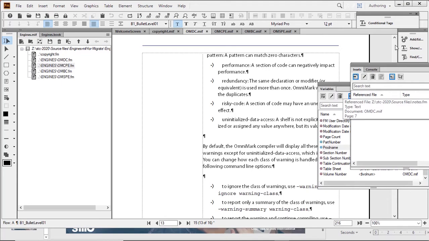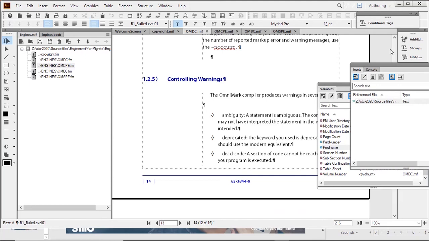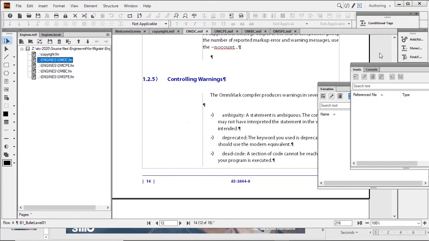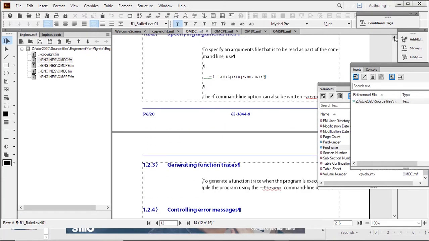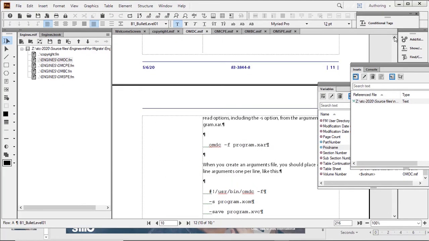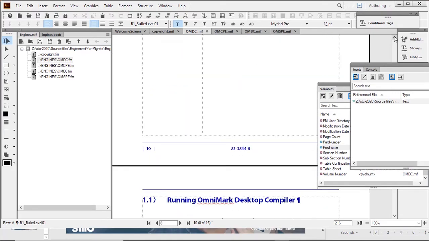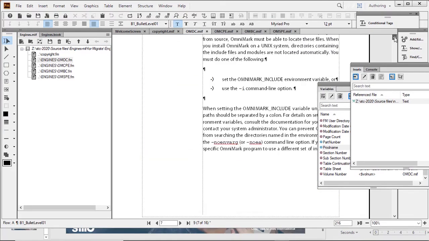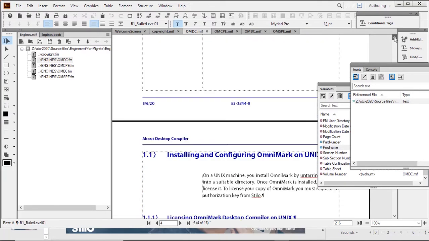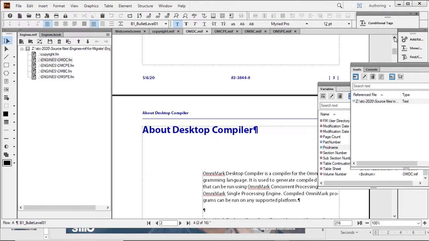Okay, so the content I'm going to show you now is something that we've put together that's actually a collection from our documentation for our programming language, OmniMark. So this is the document. You can see it's a short book. We've got just 5 chapters. The first one is copyright. Now that is a shared chapter, so you'll see it's in a different folder. And here is the rest of it. So it's from Desktop Compiler.